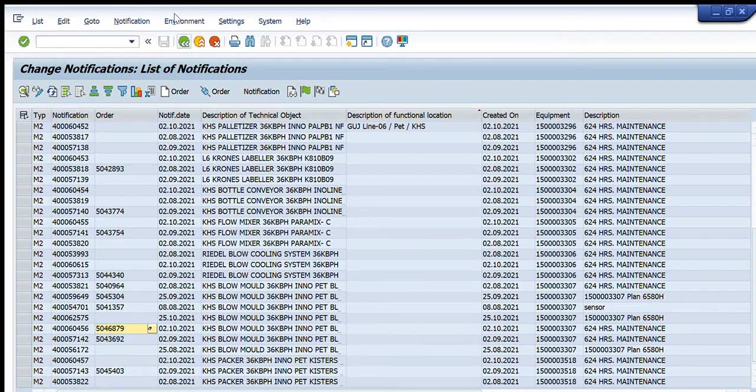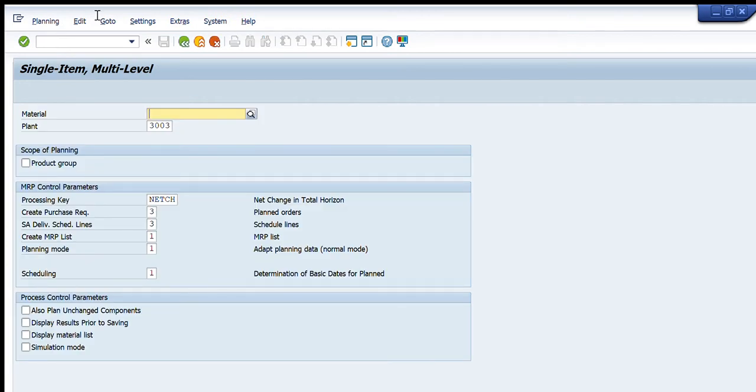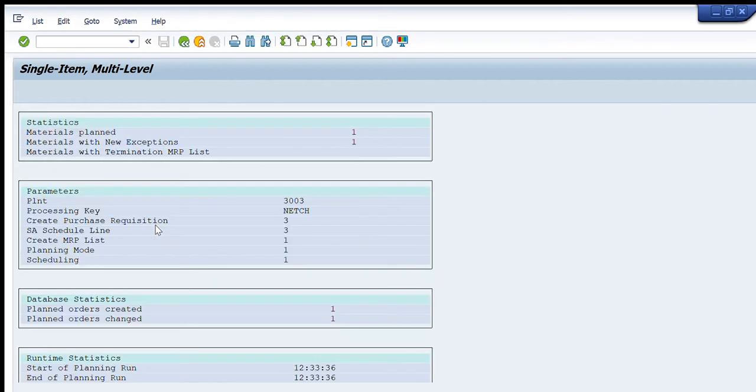Okay, so I will go back, and I will run MD02 to convert that maintenance order into a planned order. I will enter the material here, that is 6000664773, and I will enter the plant. Here these keys are used: 3, create requisition, that is 3, 3, 1, 1. I will just enter, press 1. It's asking me to check input parameters. I have checked, these are all okay. I will enter 1 again.